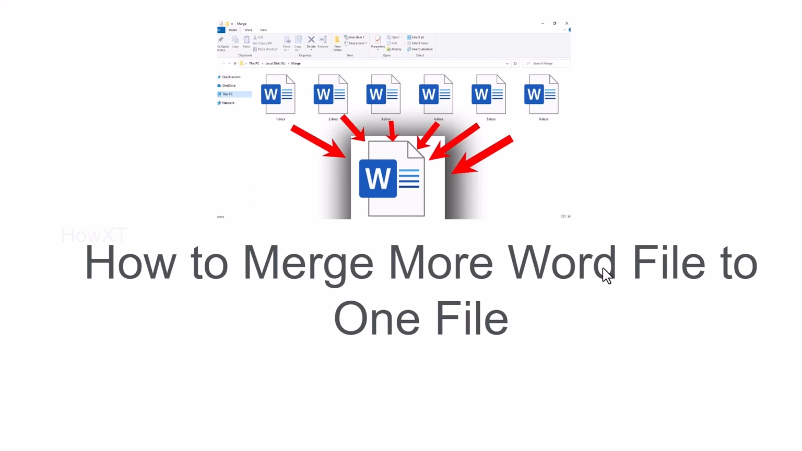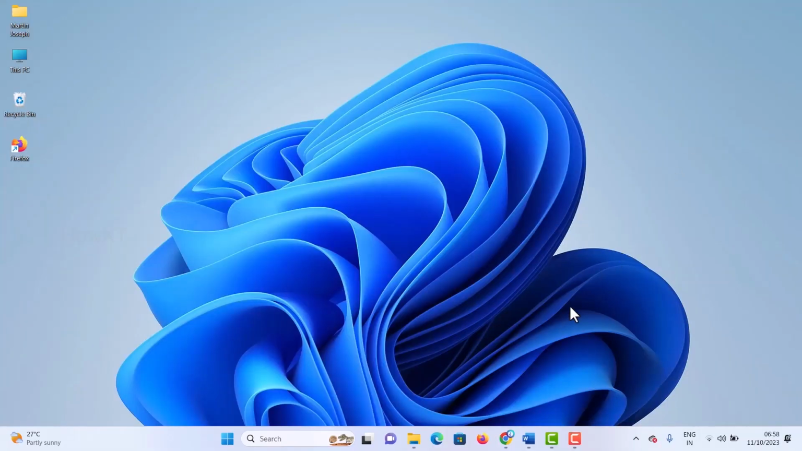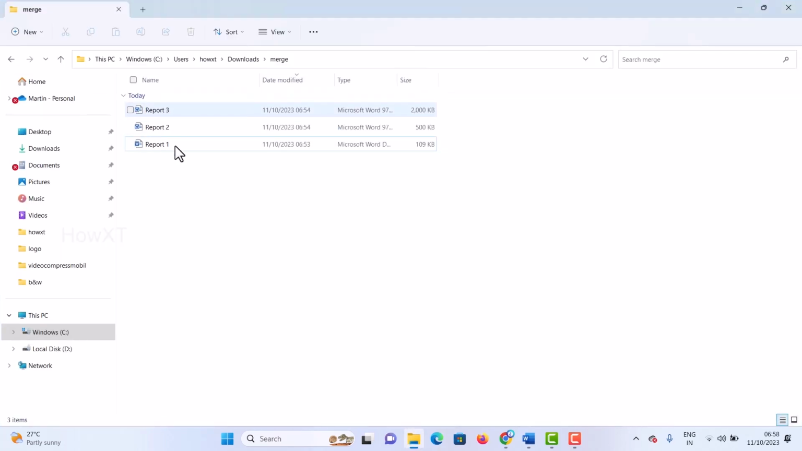Let me show you how to do that. From my laptop or desktop I have more Word files over here. So this is report 1, report 2, report 3. I have a lot of Word files there, and I just want to merge them into a single file.